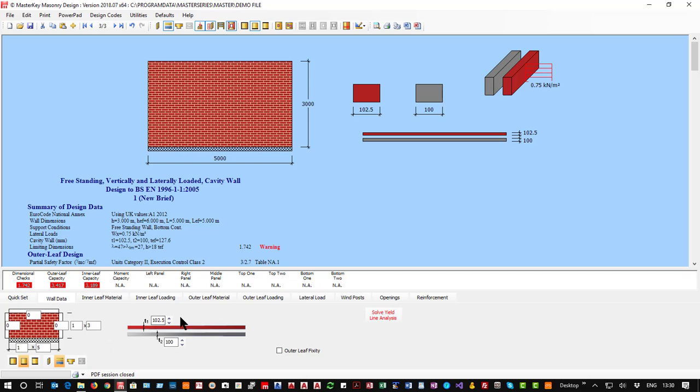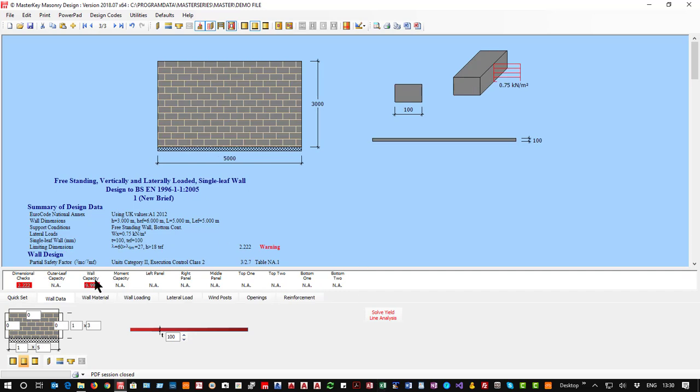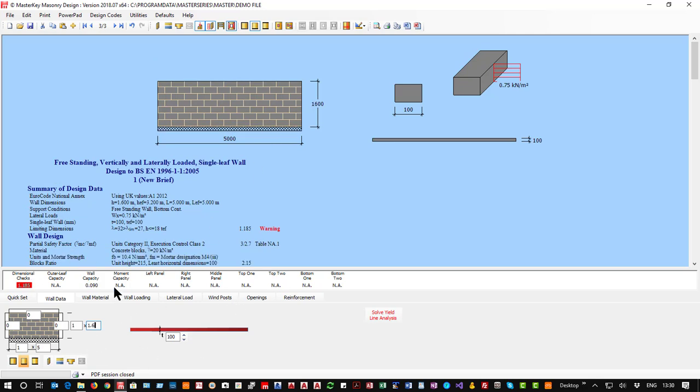I want one leaf, so just turn off the cavity. Now if that was say 1.6 meters high, you'll see that it still fails, and it's failing miserably. So a 100 mil wall is not going to stand up to any wind.